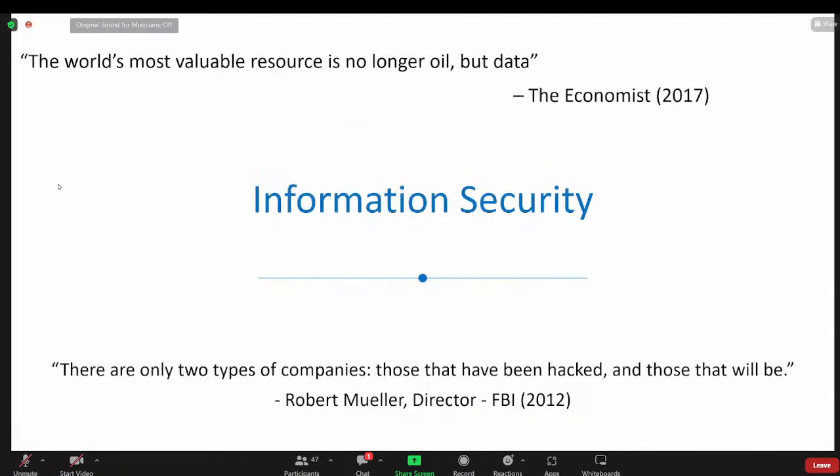Right. So in 2017, The Economist, a world famous journal that talks mostly about money and business, said the world's most valuable resource is no longer oil but data, right? Data is really, really valuable. You have seen what things can do, how important your data is. Now, what you call ransomware is ransomware, right?